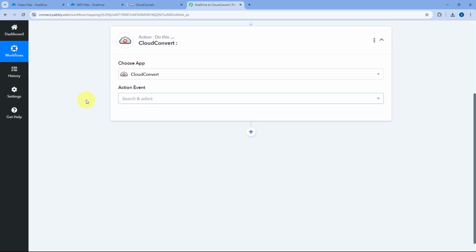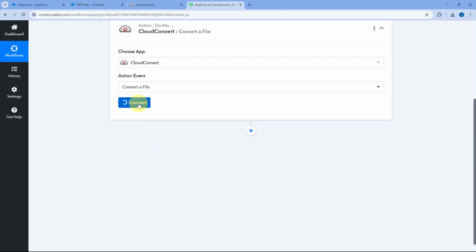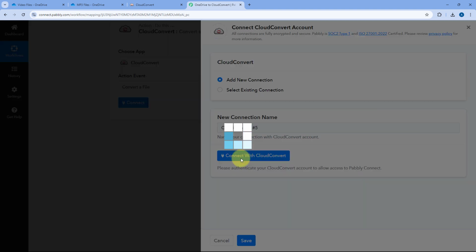After selecting CloudConvert, in the action event drop-down, select the action event as Convert a File. Then just click on Connect and select Add New Connection. Now here we have to connect our CloudConvert account with Pabbly Connect. To make this connection, just click on this Connect with CloudConvert account.